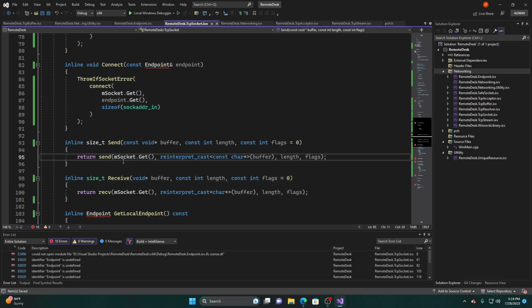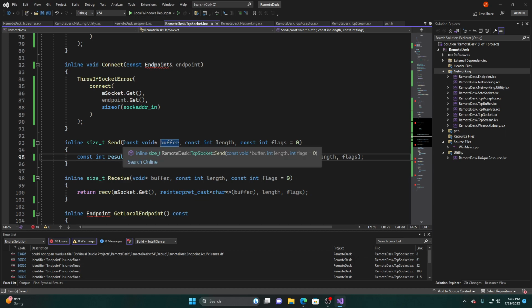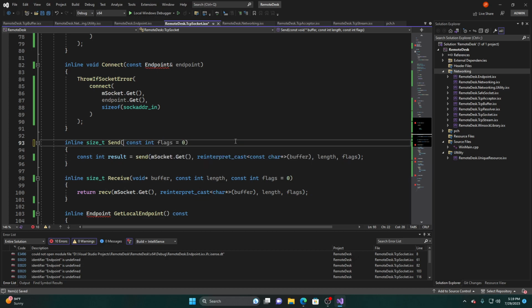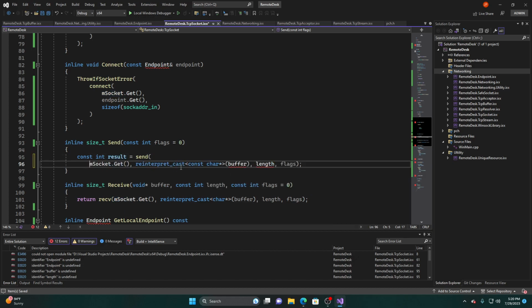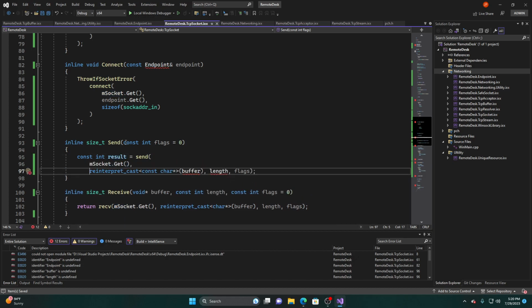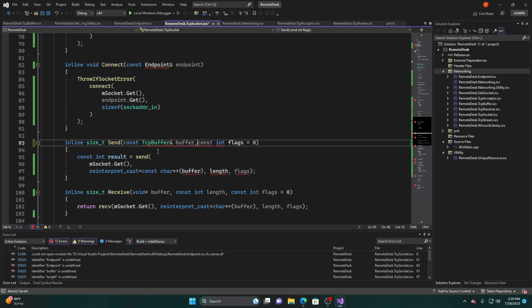So I want to actually, do I want to stream this data? No, I think I'm just going to pass it to the native socket implementation exactly as is. So now I'm just going to do a const TCP buffer, like this.